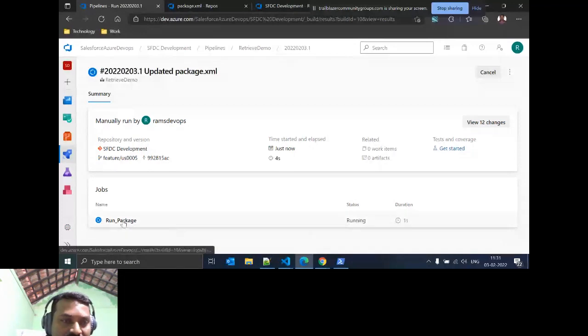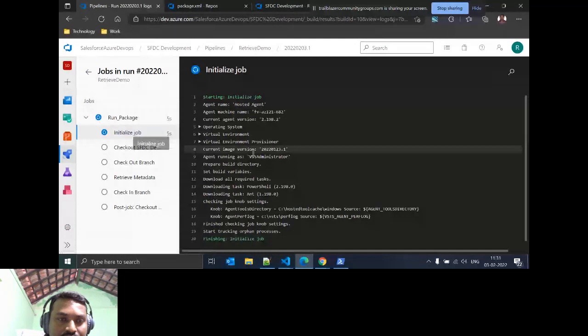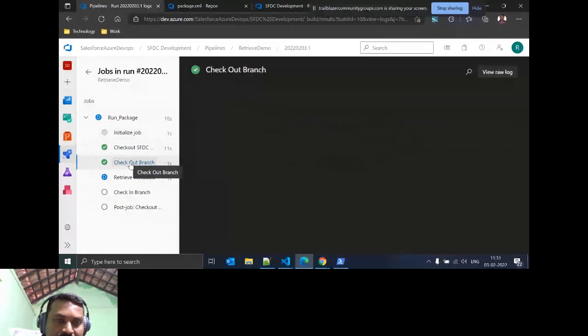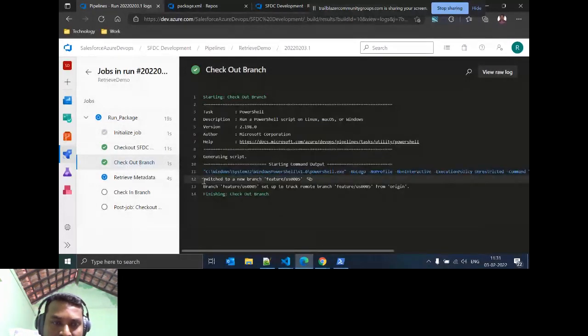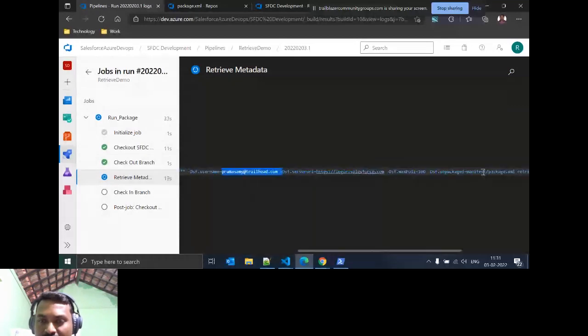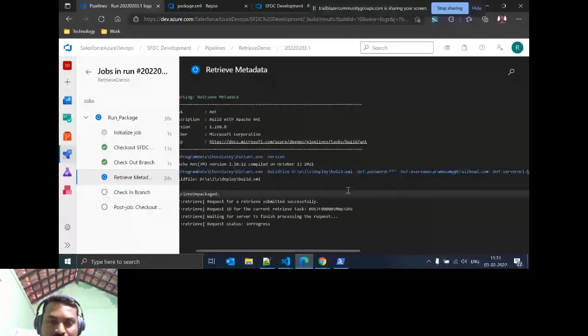Now you see the initialize job. Now it started. This is the initialization. Once this job is initialized, you see all the tasks there, checkout branch. Checkout branch has come, switch to, line number 12, new branch is checked out. Then now the retrieve pipeline is running. The retrieve pipeline is connected by P Ramasamy at TrialGet account, and whatever you configured, that information is right, package XML to here. Now it's submitted successfully.